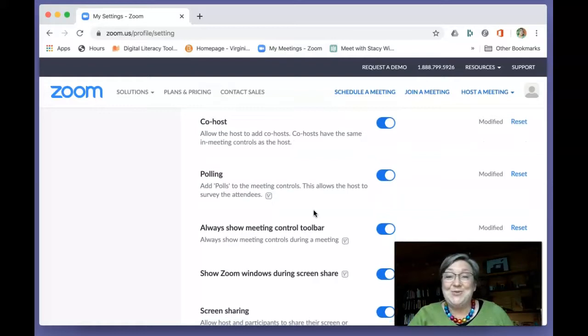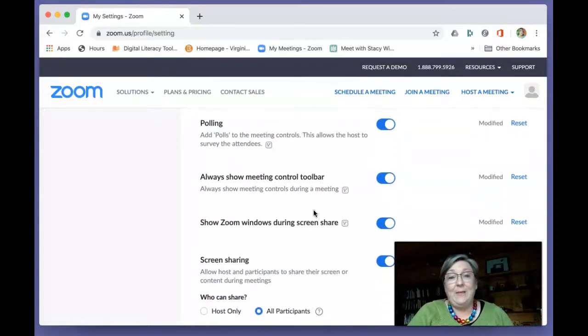Now we get to an important one. You want to be able to add co-host, especially if you're doing a larger meeting or you're leading chapel or worship or you're leading a class, because a co-host can help you manage all of the participants in the chat. And if this is not enabled, then you don't have the ability to add a co-host.